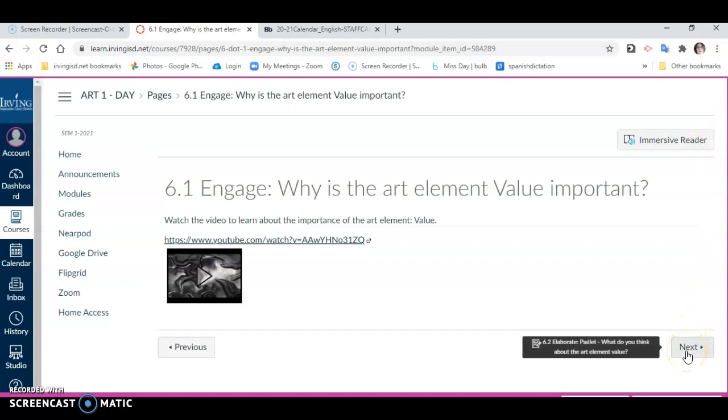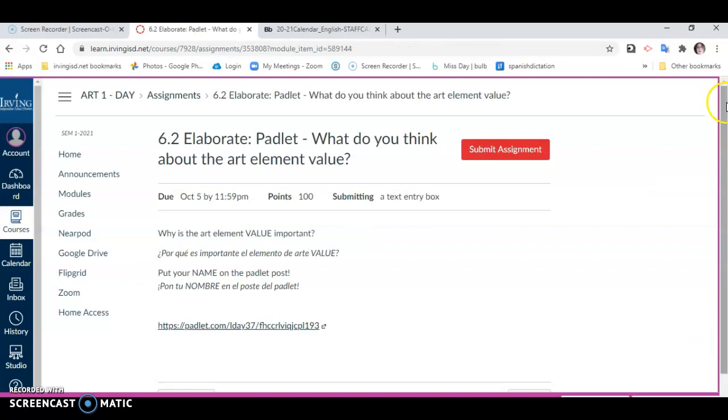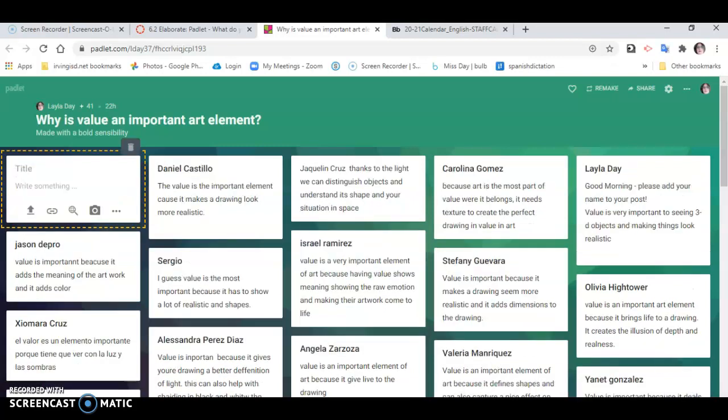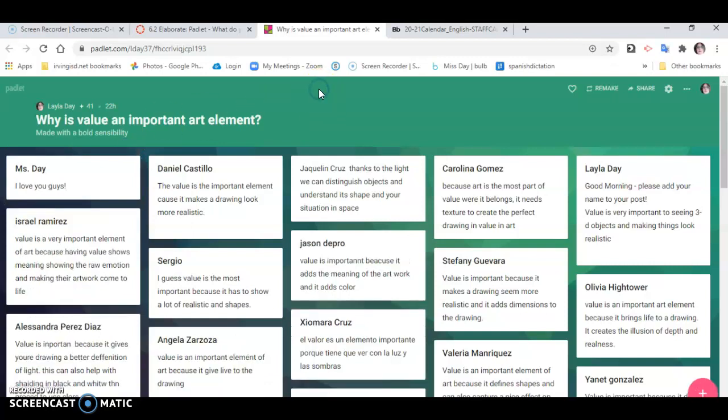This is a video I'd like for you to watch about the art element value. Then I'd like for you to respond on this Padlet. Just hit the plus sign down in the bottom right hand corner and it will open up a post-it for you, and just make sure you put your name and answer the question. Okay, just click outside the post-it when you're done. If you messed up, you can delete it. If you want to edit, you can hit this little pencil button.